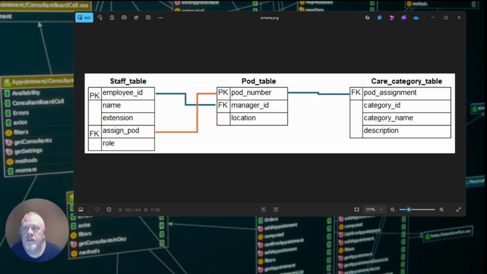I normalized this to third normal form, mostly to avoid typing the same location over and over. If pod 100 moves to the west wing, I only update it in the pods table, not on every single employee record.